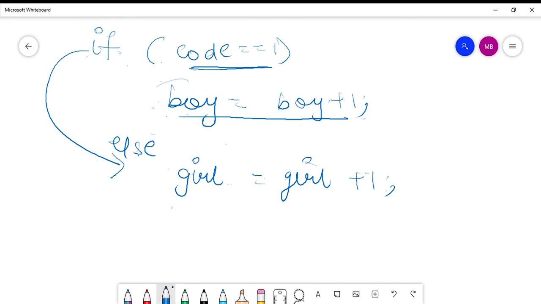If you wish to use parentheses, you can. This is also fine, but it is not required, because by default the compiler assumes that this single statement is within this if or else block. Only if you have more than one statement within the if or else block do you need to use parentheses to tell the compiler that all these statements are under this if block or under this else block.